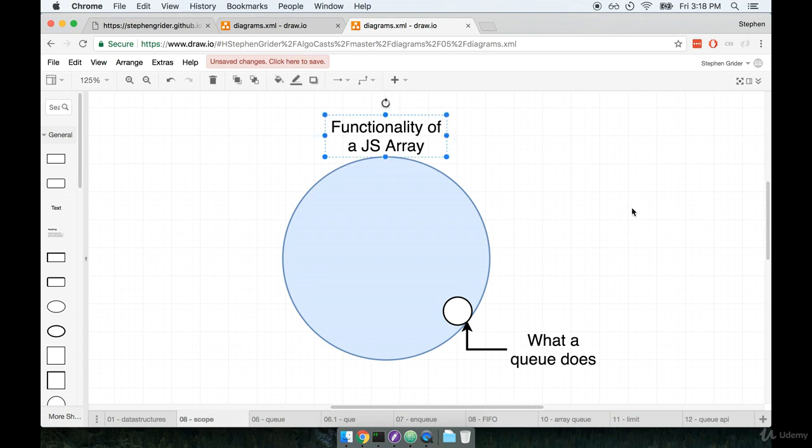We have JavaScript arrays, which are super hyper functional in nature. They've got a ton of different methods attached to them, a ton of different ways of interacting with them. Whereas a queue has just this tiny little API attached to it. We really just have the ability to add records in and pull records out on the other side.